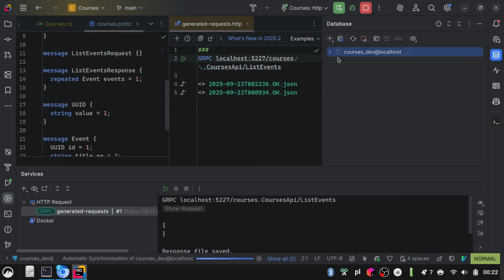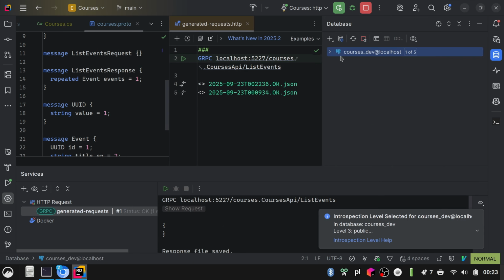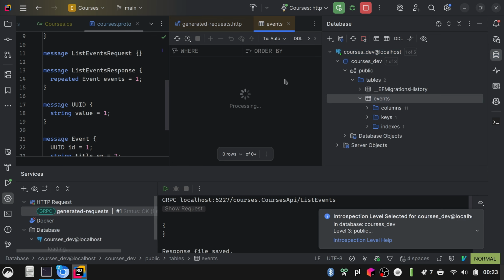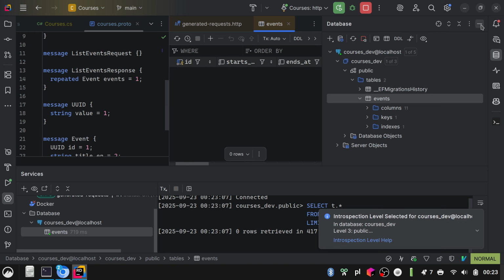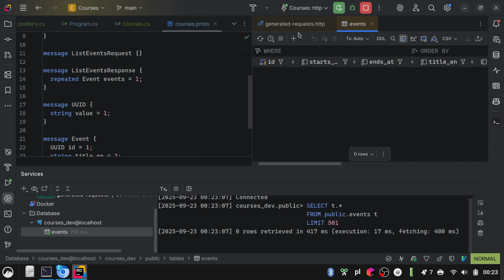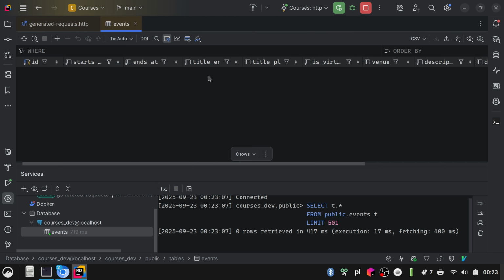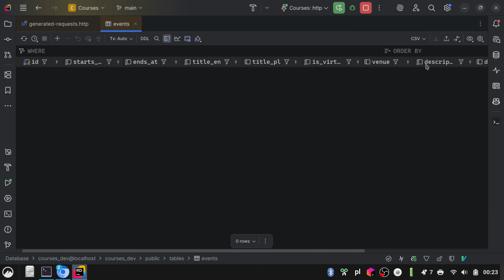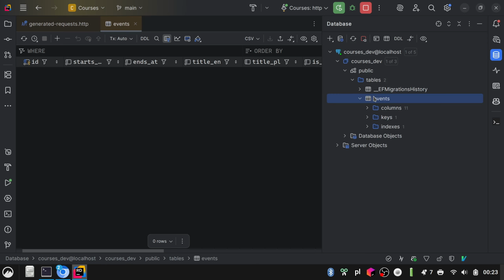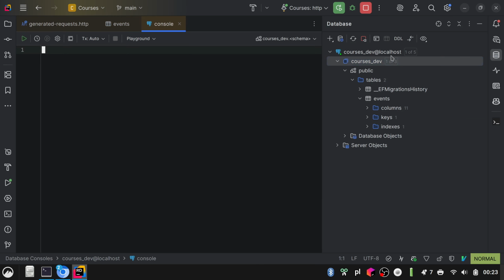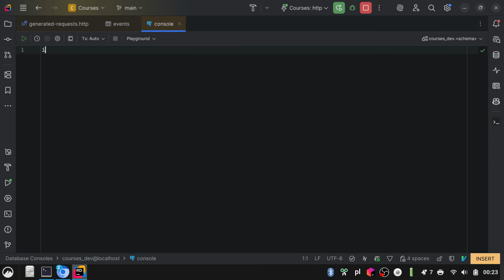Let's see. Introspection level, courses. Okay, so we have this events table. It's empty at the moment, so we could create some events in the database directly. So in order to do that, I'm going to open a query console, insert into events.